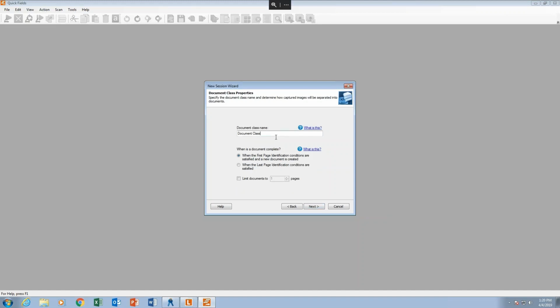So the next screen that we see is document class properties. And document class means which type of form are you processing. If you have one of the more advanced Quick Fields packages, you may have an add-on called document classification. That means that in a single session you could process multiple different, say, barcode cover sheets or multiple different types of documents. In our case, we're just doing a single class, but we'll name it something that's descriptive of what we're doing.